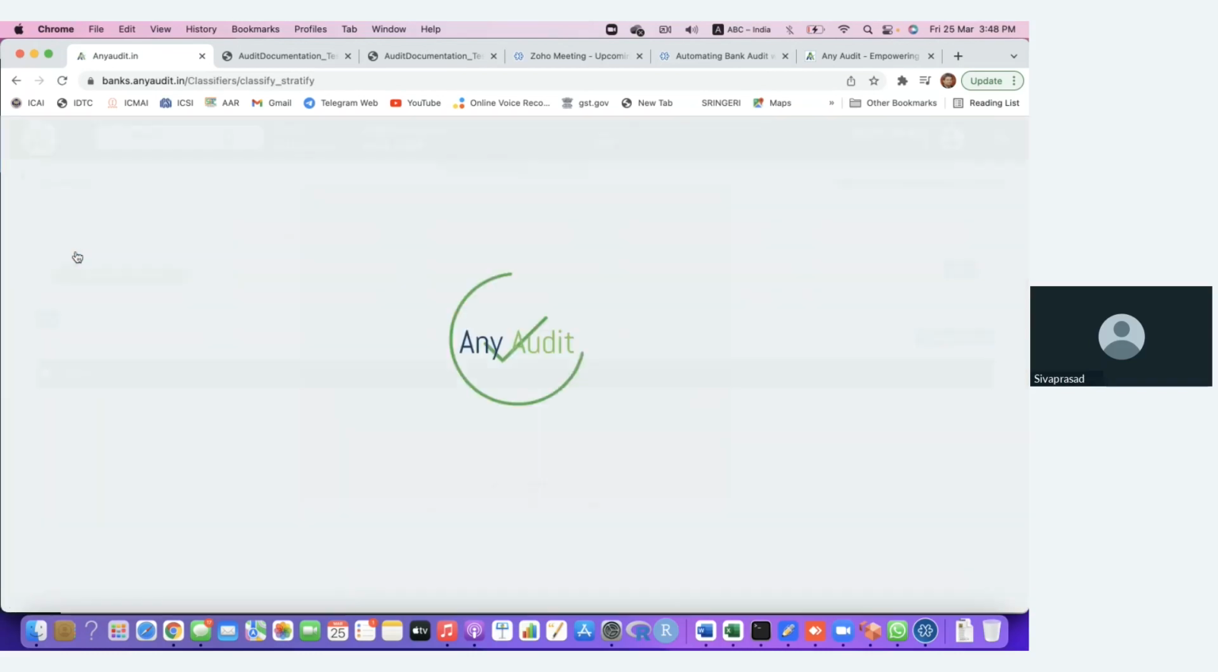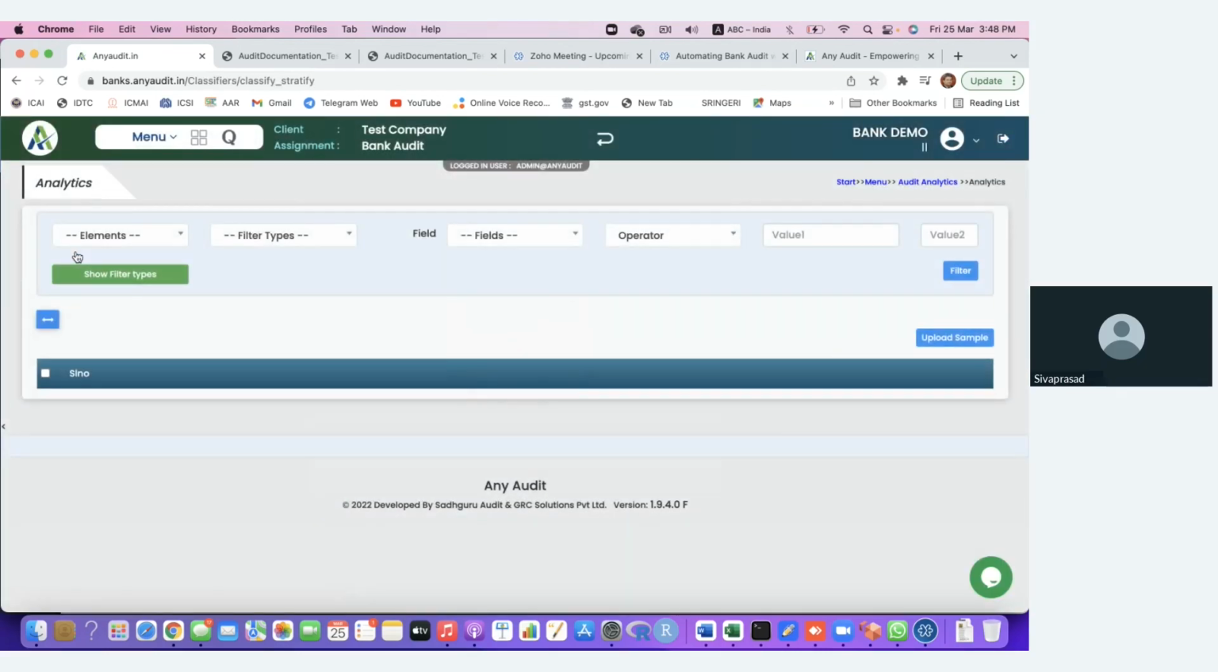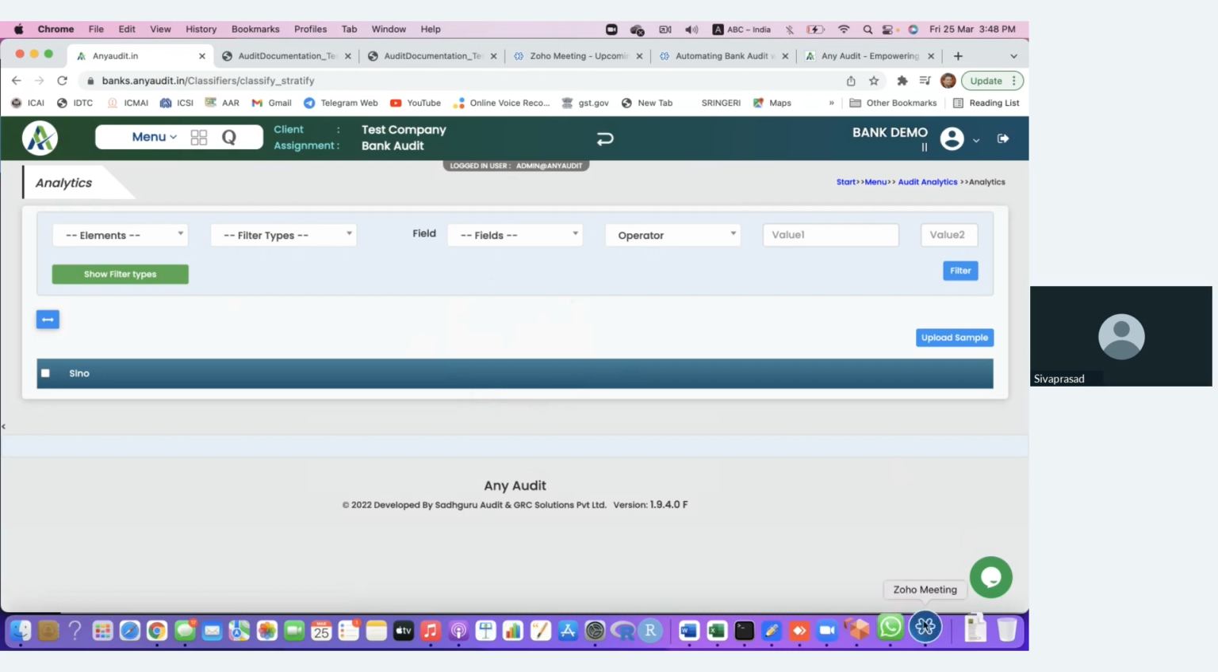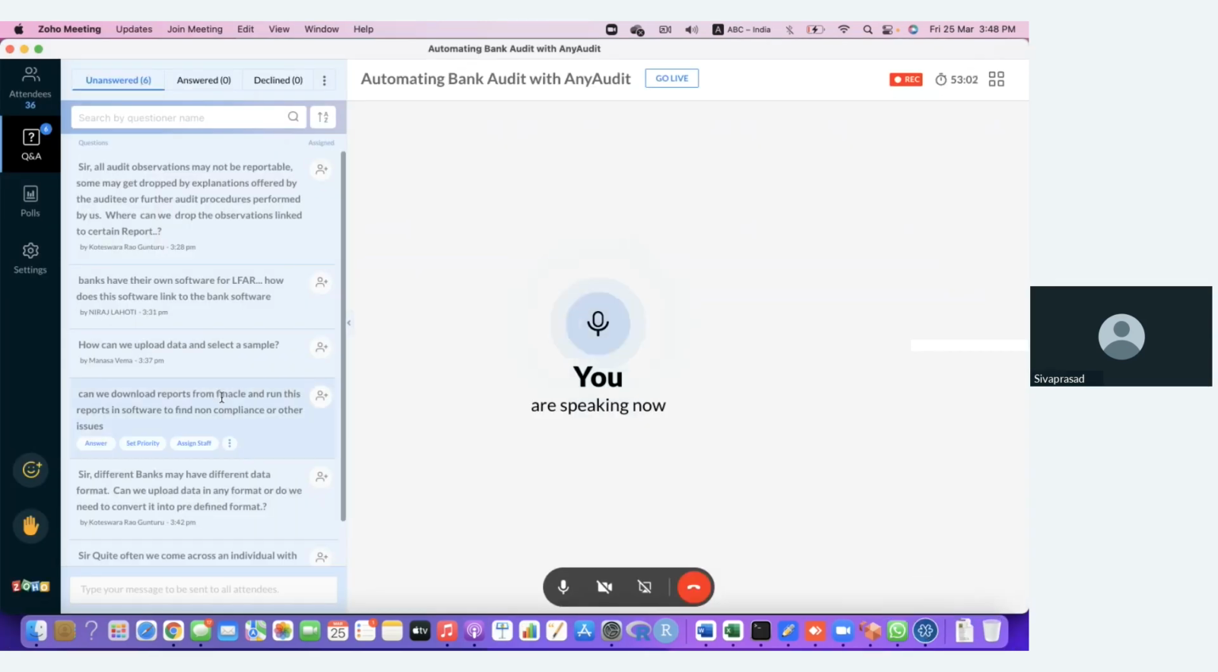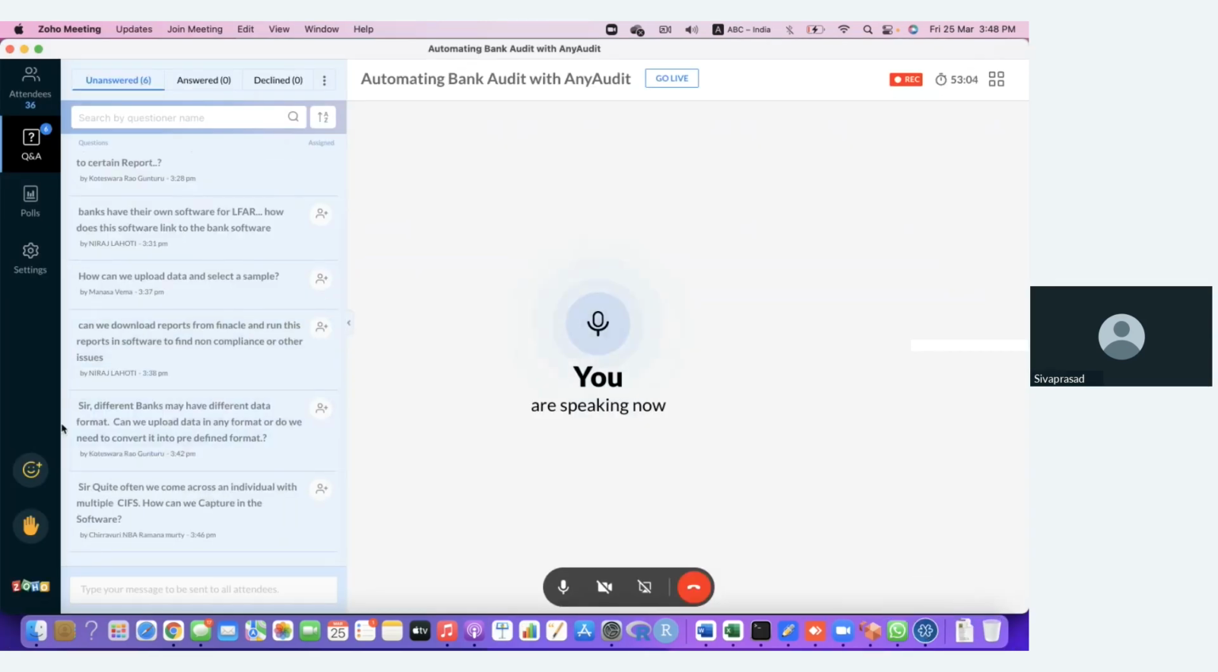Now I said, how do we document our analytics? That is what I'm discussing. How do we analyze our documents? There is one question from Koteshwar Rao. Yeah, different banks have different data formats. Can we apply the document in the format, or do we have to convert it into a predefined format?